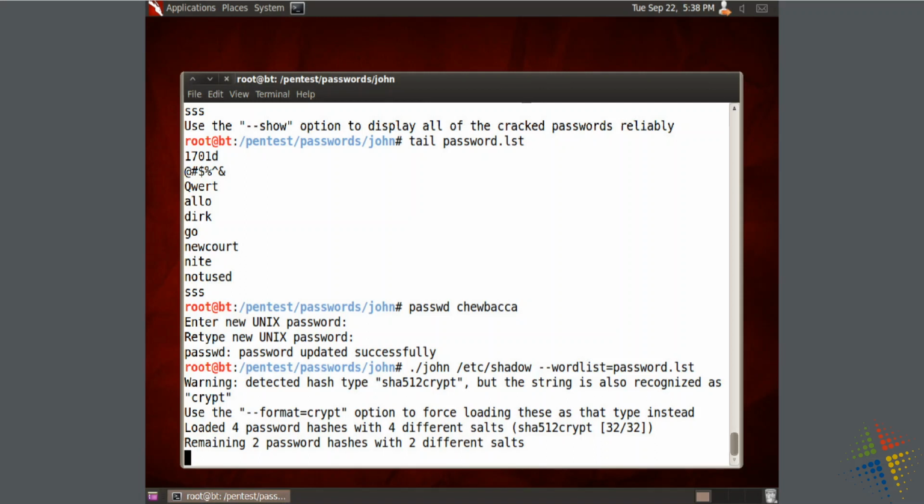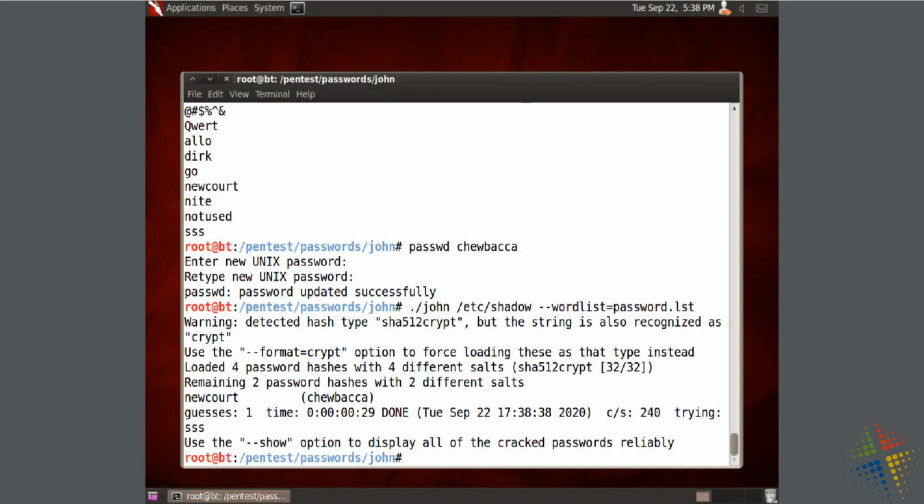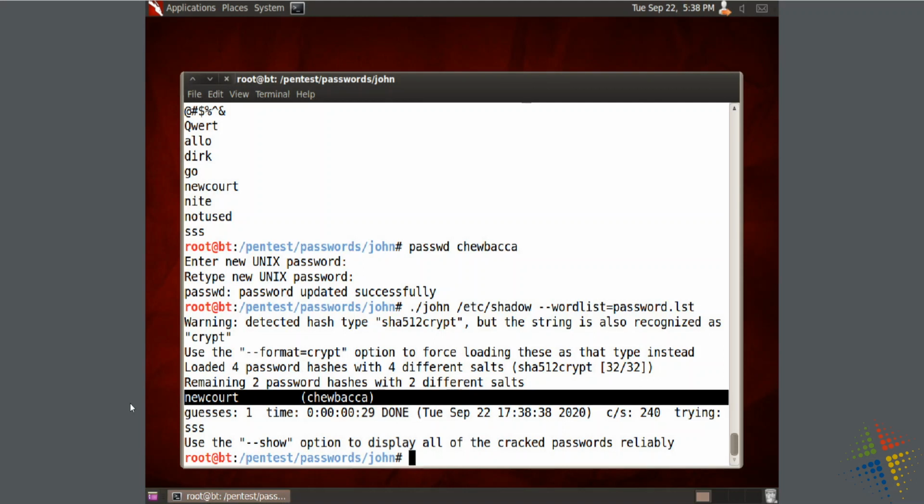And now it should continue on and hopefully find our new password for Chewbacca. There we go. It found Chewbacca with the password of new court. Hey, password lists are great. You will notice that took significantly longer because it was at the end of the password list.